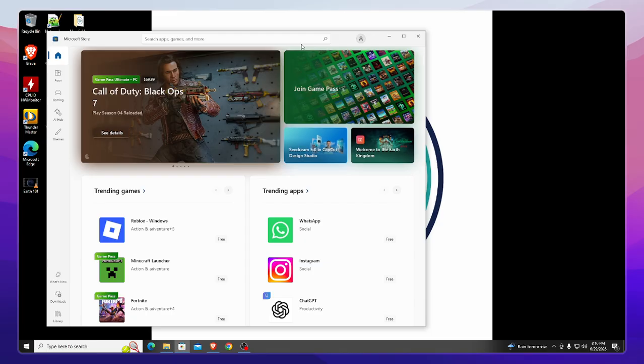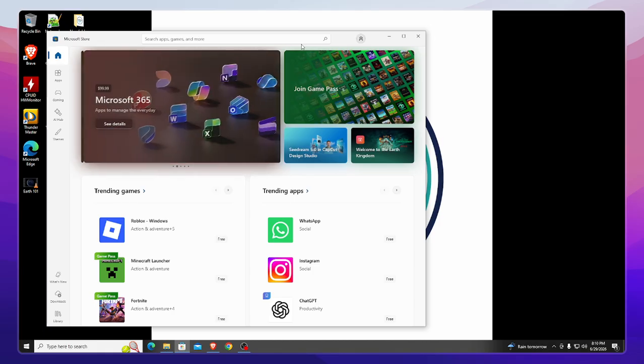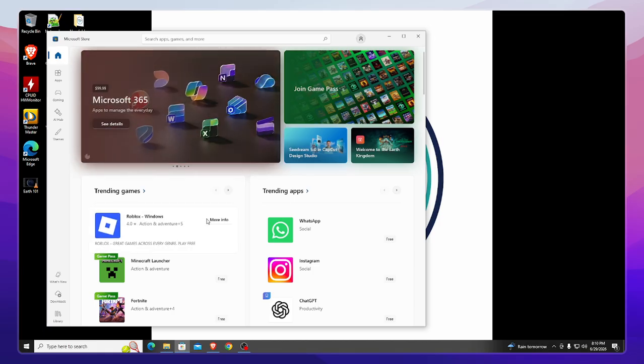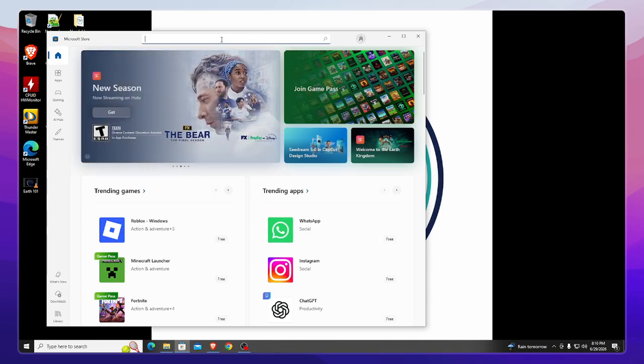Now, to update your apps, you'll need to locate any installed apps that require an update from the store. If you have many apps installed, you can use the search bar located at the top of the Microsoft Store window to search for specific apps more easily. This makes navigation much faster and helps you find exactly what you're looking for without scrolling through long lists.